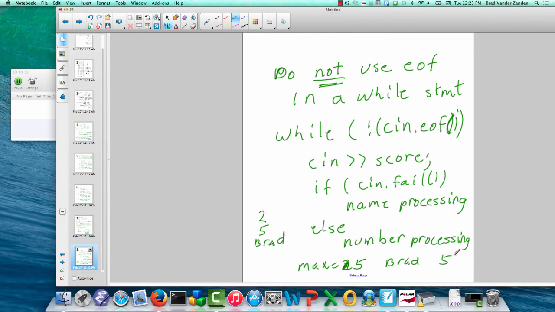We're still not at end of file. Remember, EOF is not proactive. It does not yet know that we are at end of file, so it still is returning false for end of file. So we come in here again. We fail on this read because we're at end of file. This condition, cin.fail, is true. So we once again do our name processing and print out Brad 5, and we printed the last name twice. Now we come up and we're at end of file and we're out, but it's too late. We already printed Brad twice. So again, do not use EOF in a while statement. It's pretty much going to guarantee that you do one too many loop iterations and that you're going to get the wrong result.